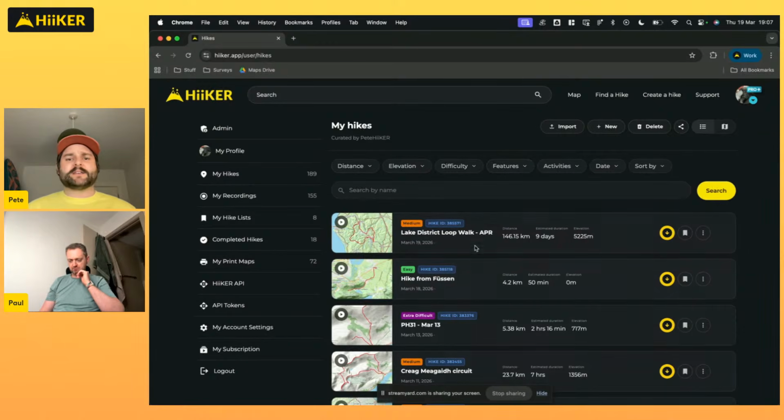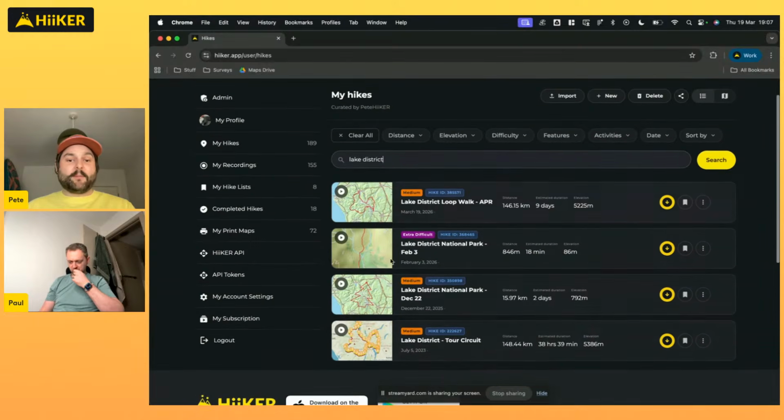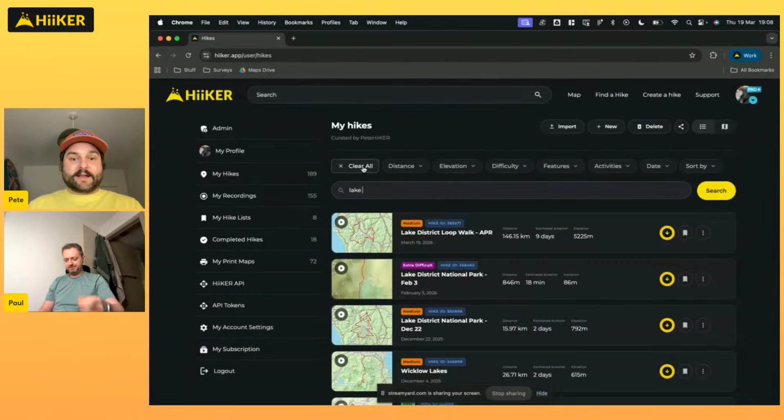If you have a ton of hikes here, you can search them by name, which is nice and handy to be able to filter them out. So I can look up any hike that is labeled in the Lake District, and it'll immediately pop up the 4 hikes that I've created for that area in the Lake District. And then I can obviously clear all that.